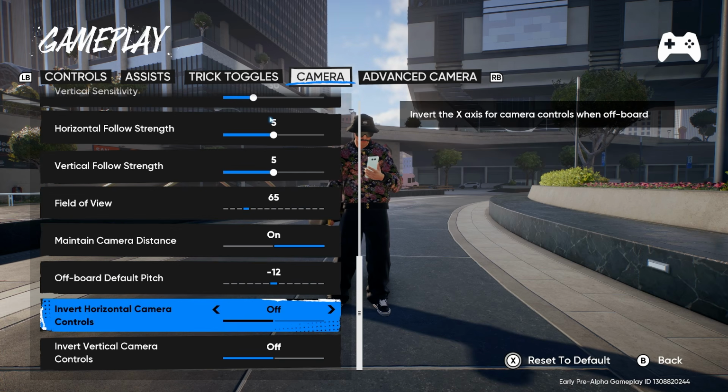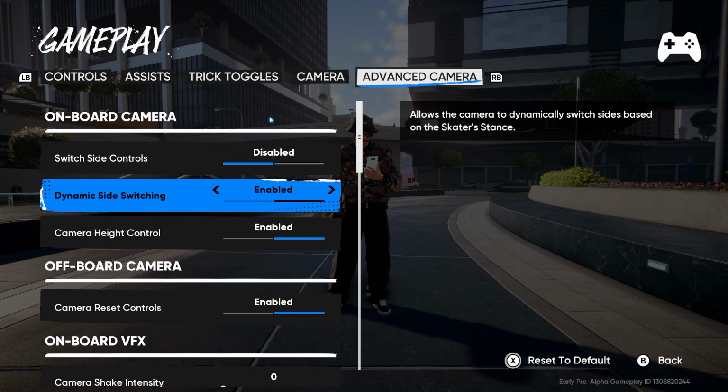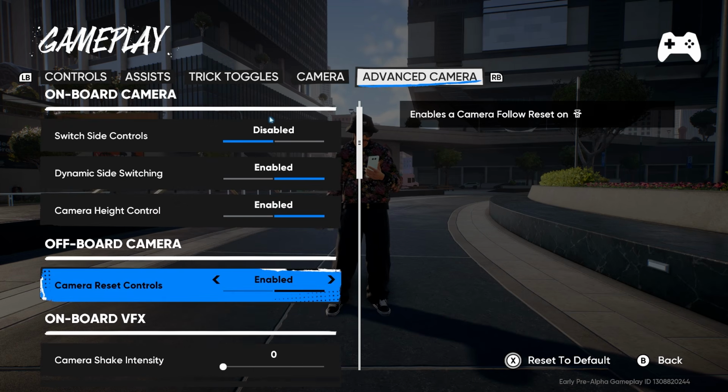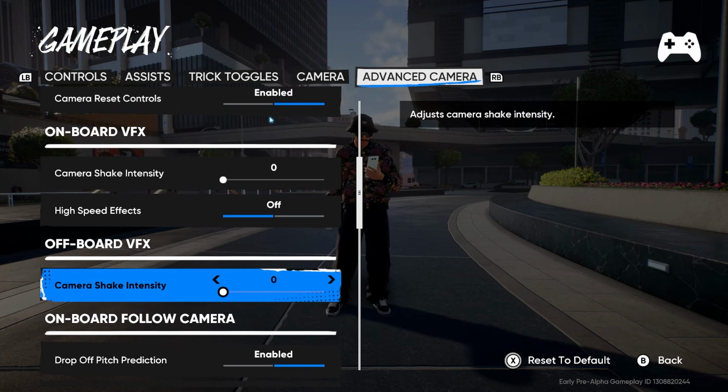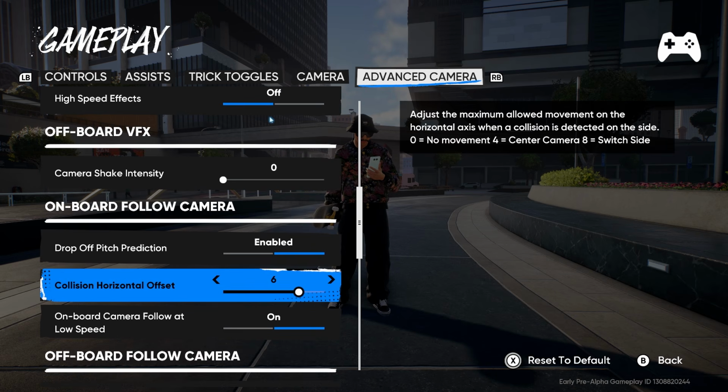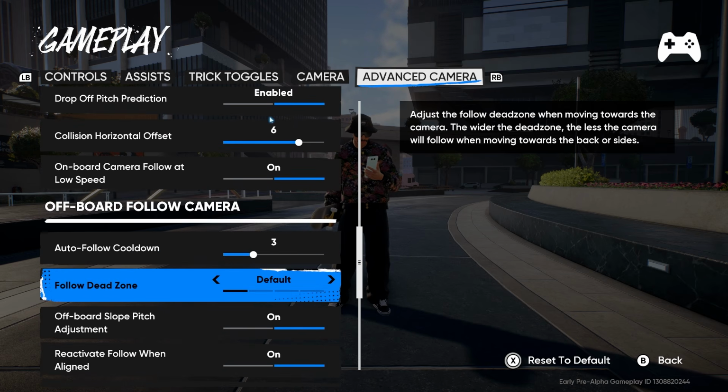Once again, most of my advanced camera settings are default as well. The only thing I've really changed is I've turned down the shake intensity because I don't like it. Turn off high speeds because it just makes some weird overlay on your screen.